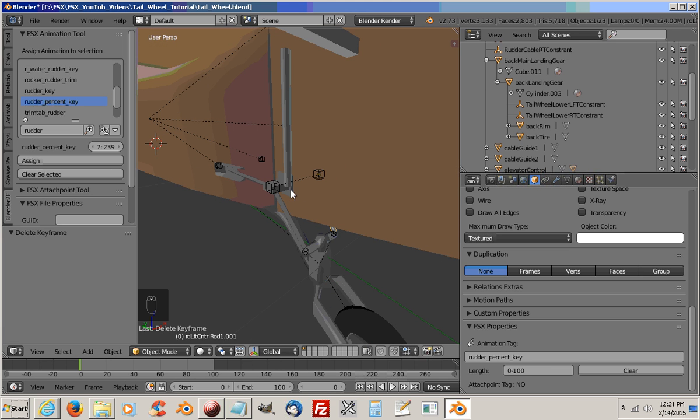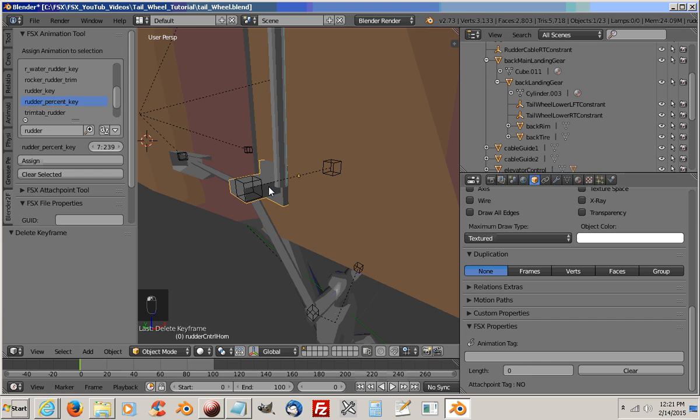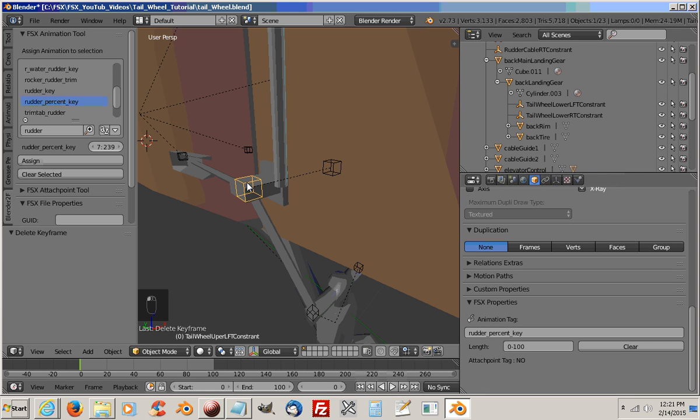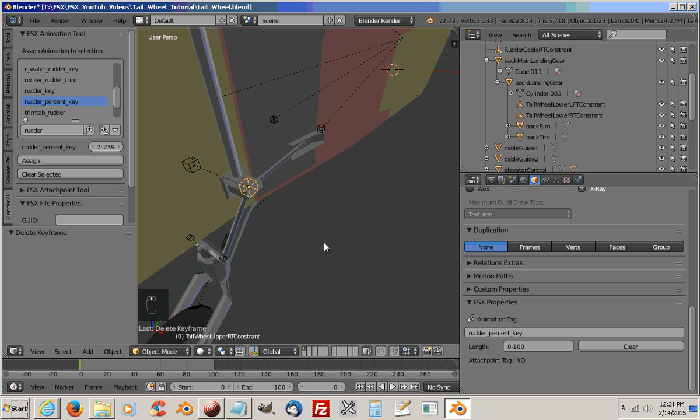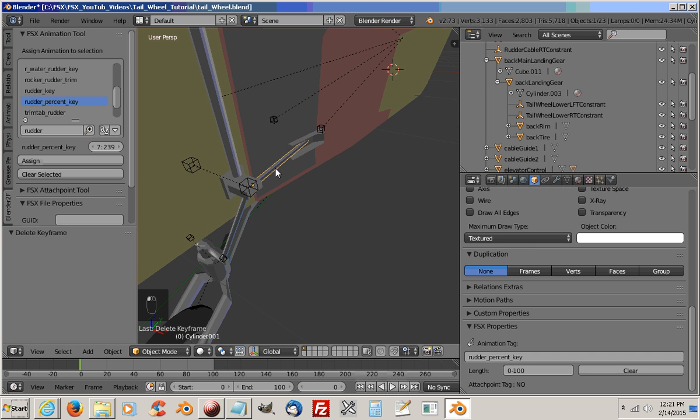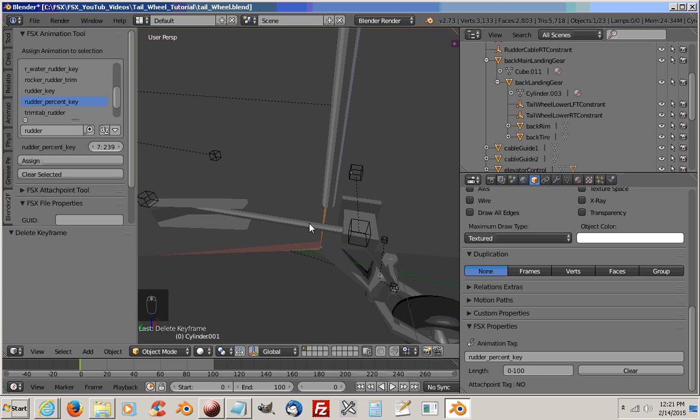Of course, the rudder control horn, I'm sorry, not the control horn, because it's already parented to the rudder itself, but the empty that is going to be moving with the rudder has to have a rudder key. Same thing with the other one, rudder key. Its cable is going to have rudder key, and this rudder key.